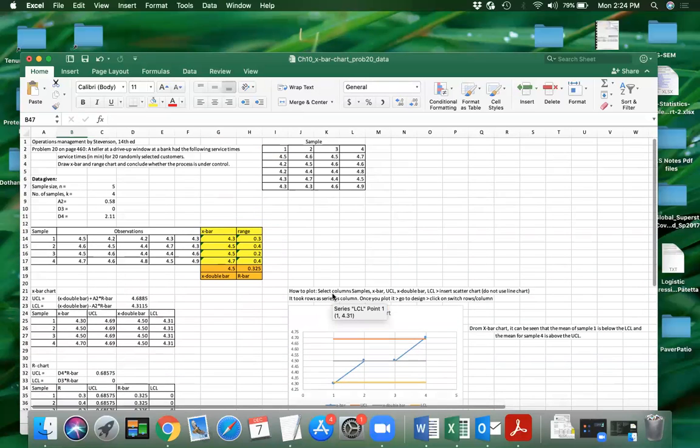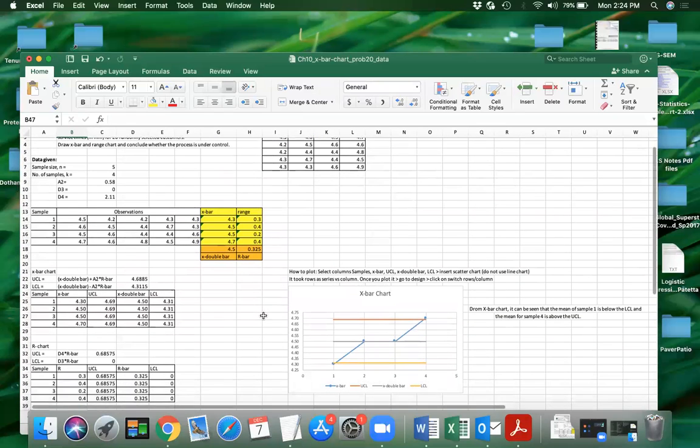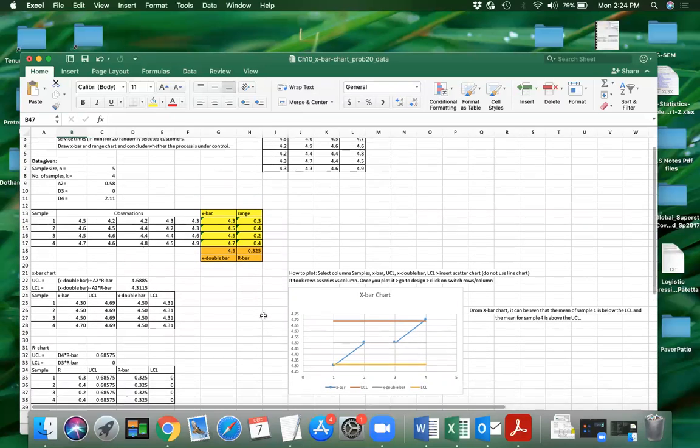So this is how you would solve the X bar chart. I hope this would be helpful to you to solve your other homework problems and exam problems.